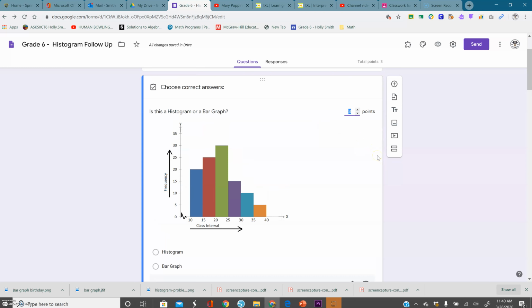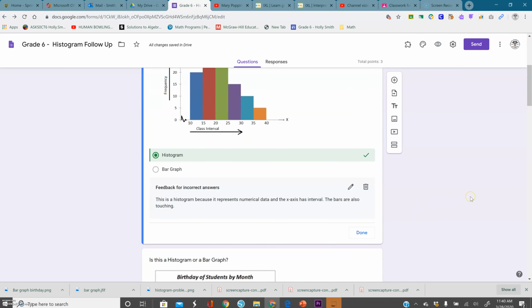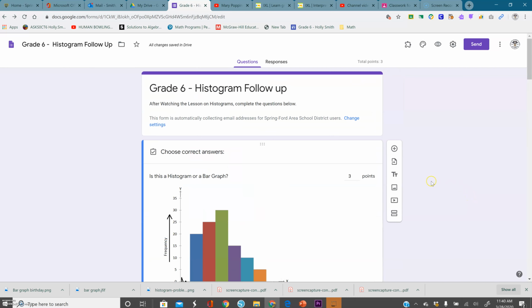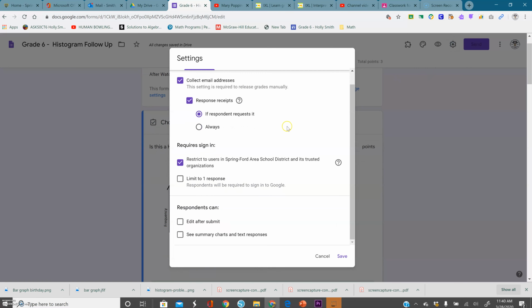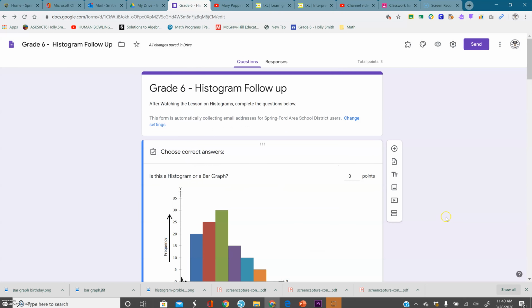All right. And choose the correct answer. So this is a histogram, so I choose that as my answer. Okay? And that is just the quick little video on how to make it a graded quiz. Obviously, you should go through and look at all your options and explore. But I just wanted to tell you where that button was.